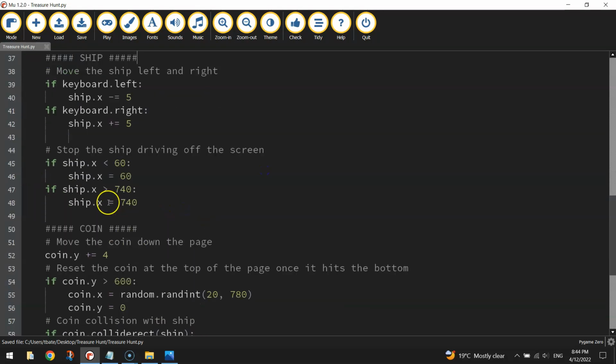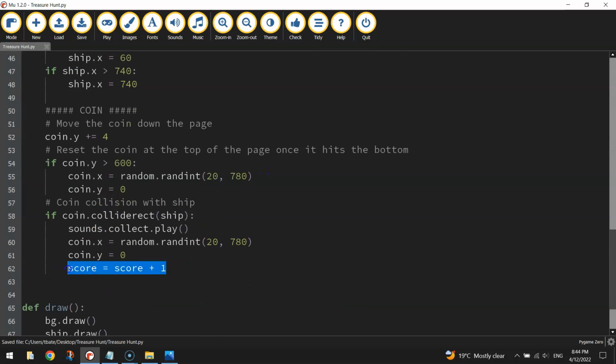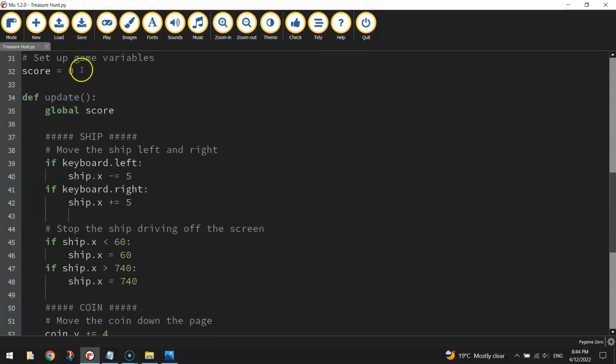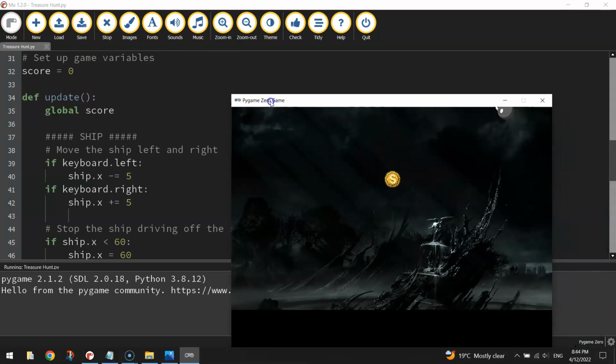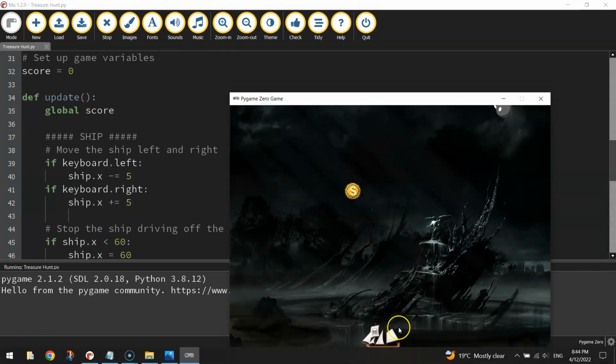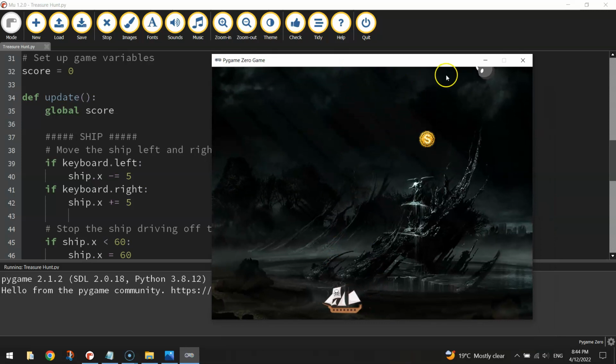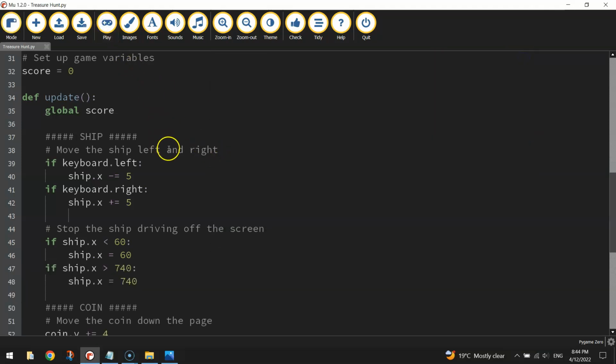And that means now that we can update our score each time we collect the coin. So let's give it another run. And we shouldn't get an error message now when we collect the coin. Only issue is we can't actually see a scoreboard to know what our score is. So here comes the next step.